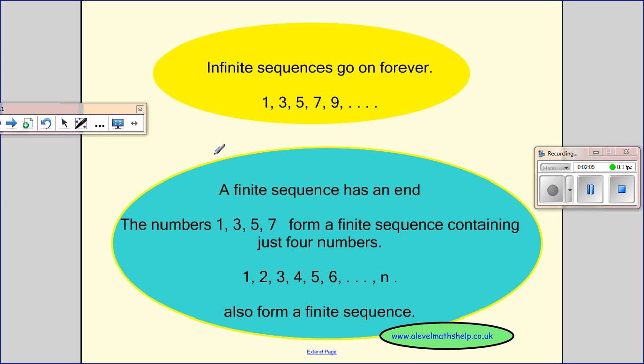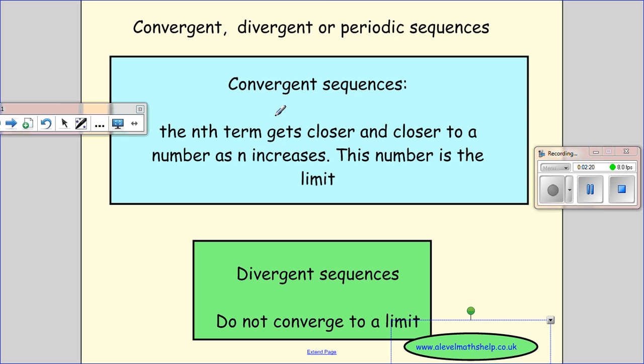An infinite sequence is one which goes on forever, so there's no end to it. And a finite sequence has a certain number of terms and comes to an end. Something called a convergent sequence, that's when the nth term gets closer and closer to a number as n increases, and this number is known as the limit. So basically each term, as n gets bigger, is closer to one particular number. It might be 0, but could be 4, could be anything. A divergent sequence does not converge to a limit, so normally they keep expanding and get bigger and bigger and bigger.